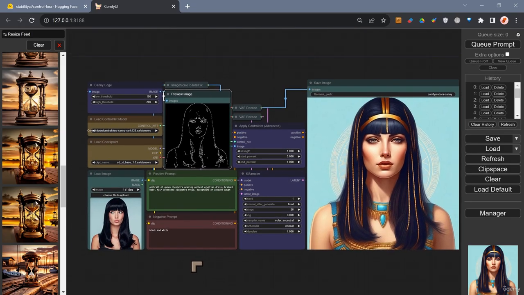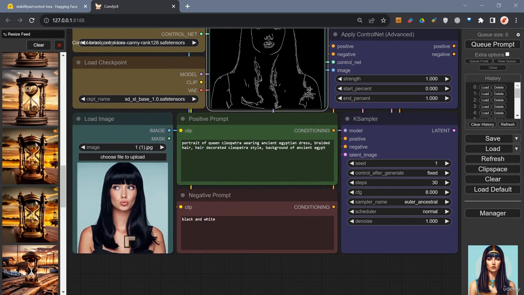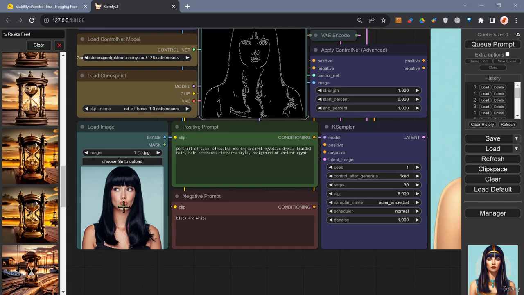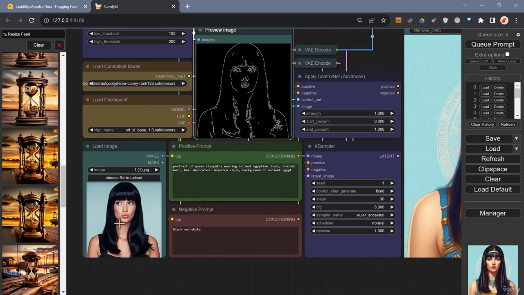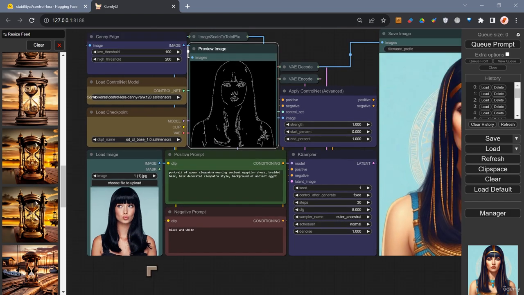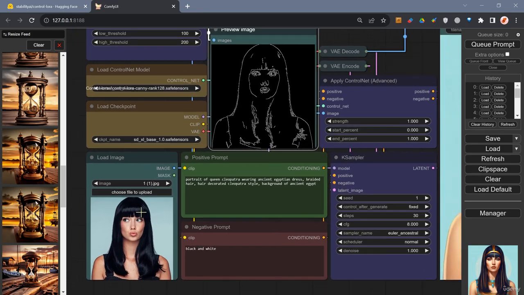Control LoRAs so far seem really cool. What I'm going to show you here is this image, which you select by clicking on this option. You can then select any image you want from your hard drive. I won't be able to give you these because they're copyrighted, so I'll ask you to use your own images.